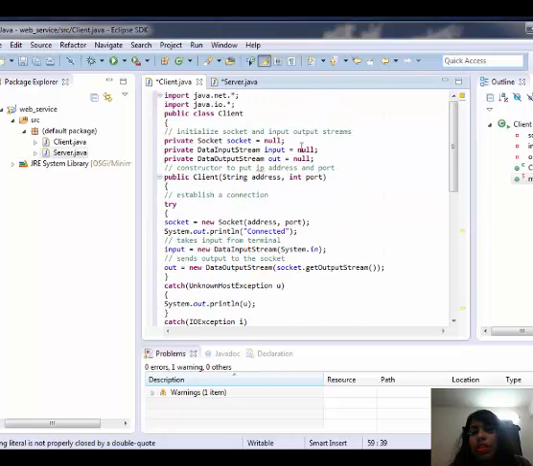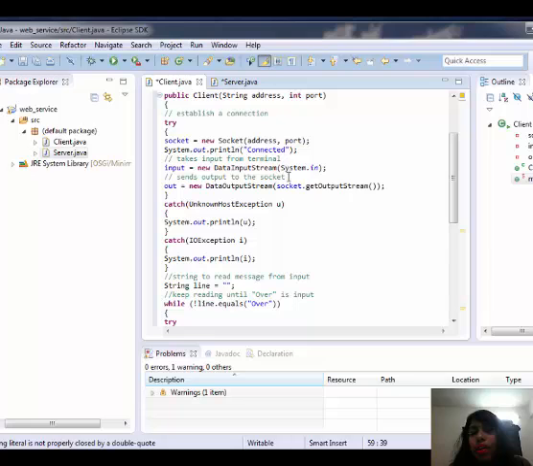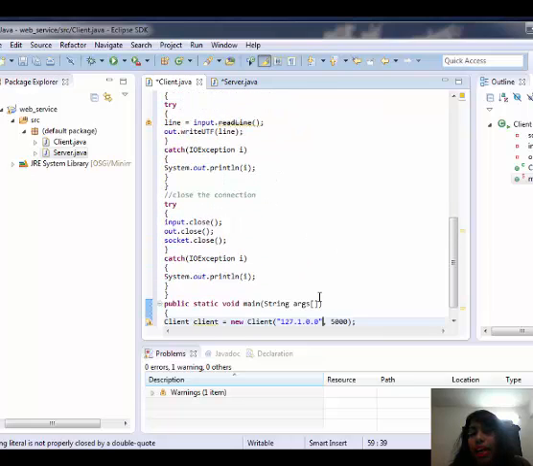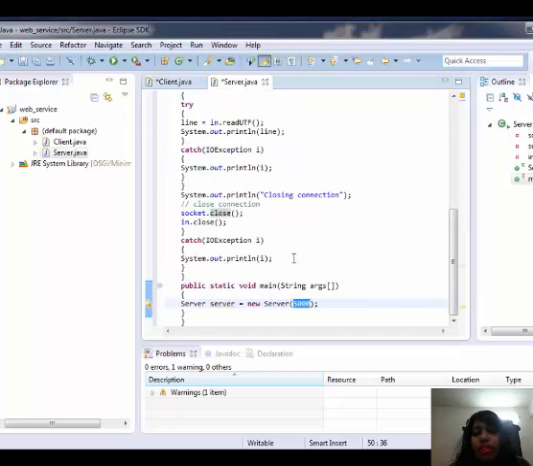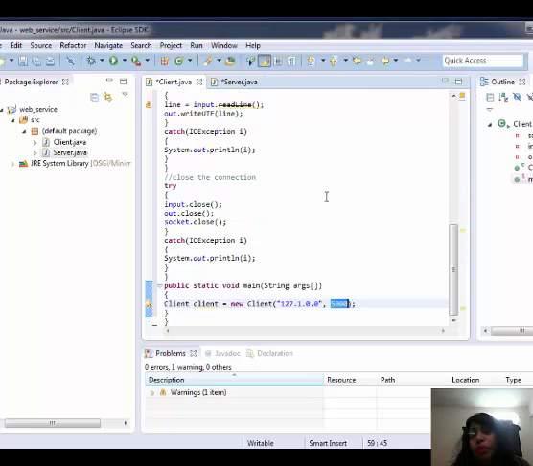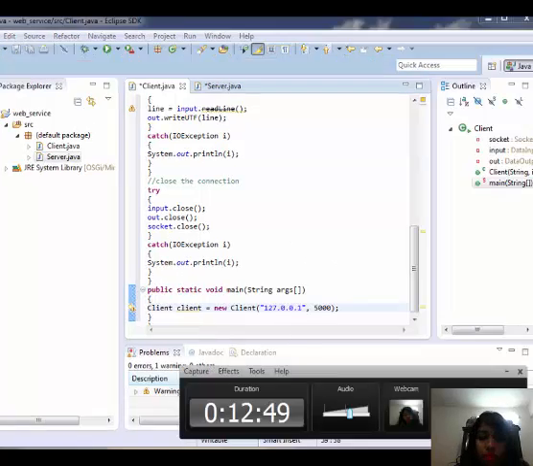If it's not the same, or just differs by 1, the program will not run, because there will be no connection if they have different port numbers. So there has to be the same port number for the client and the server.